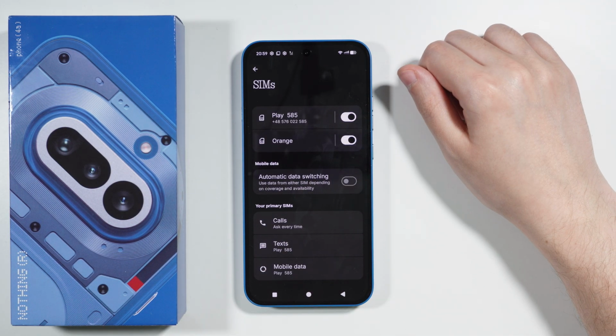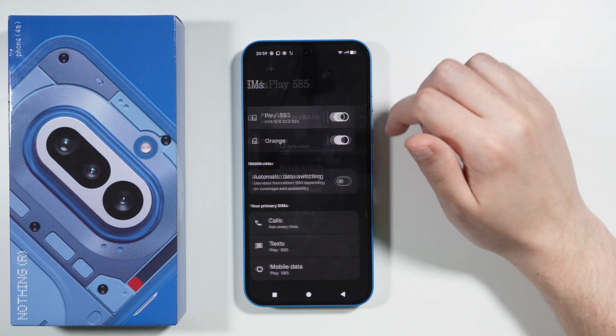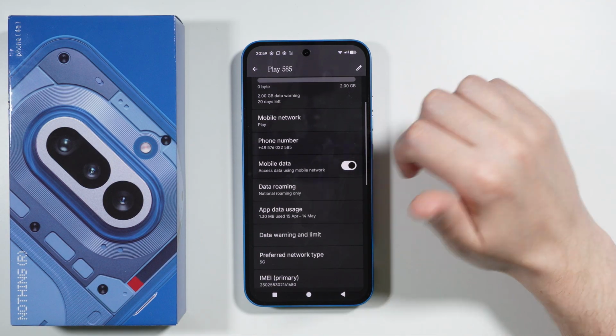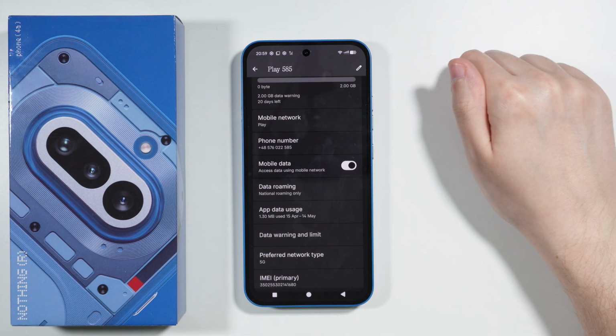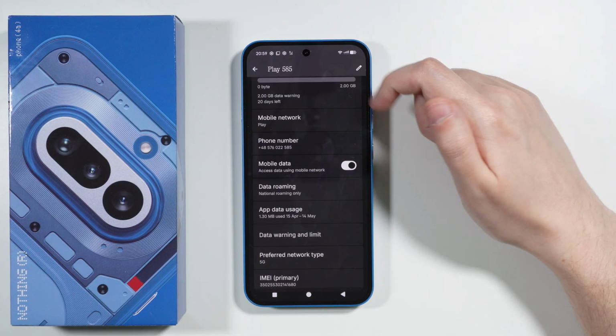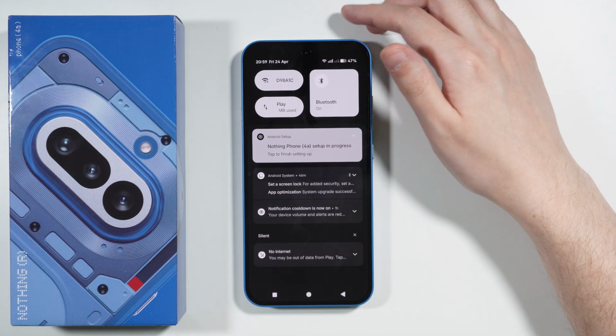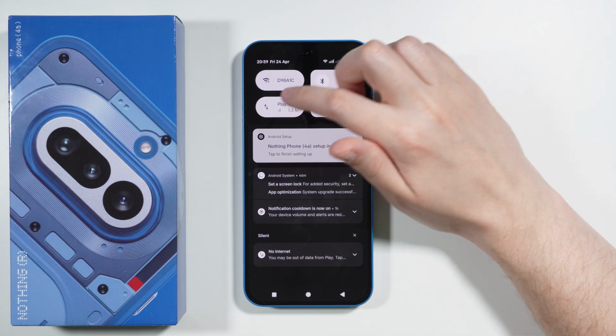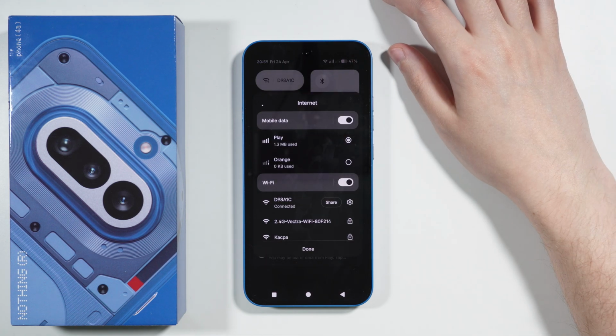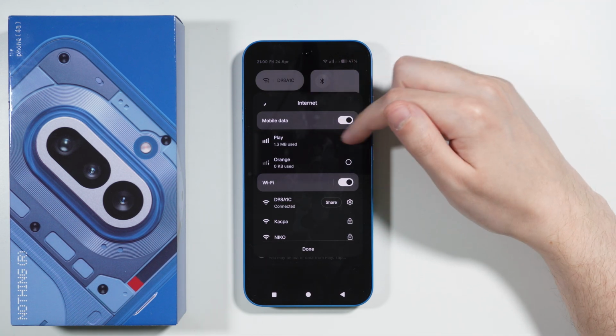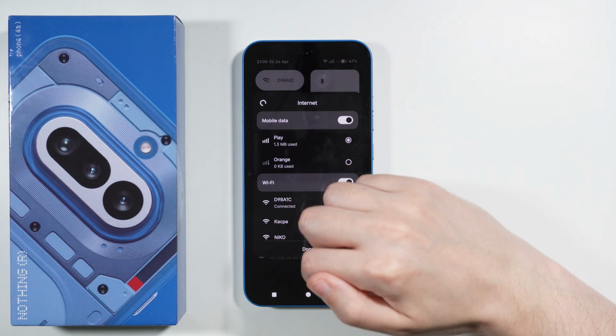And the first thing that we can do is we can go to the SIM settings. You want to tap on your SIM. And here you want to make sure that mobile data is enabled. Also, if you go to the notifications tray, here we have, of course, the internet or mobile data button. You can check if mobile data is enabled in here.